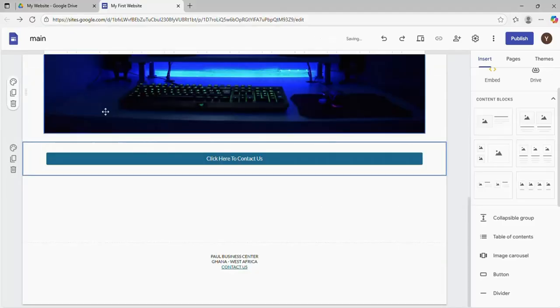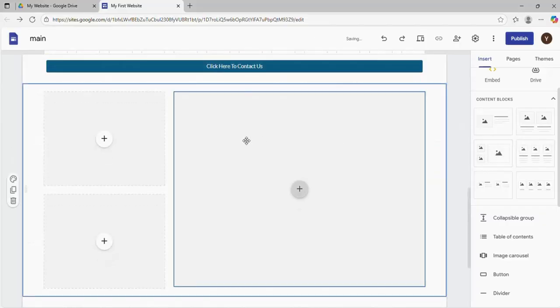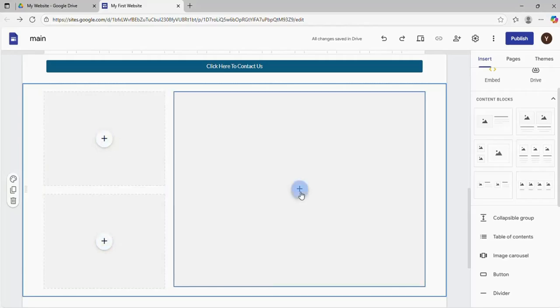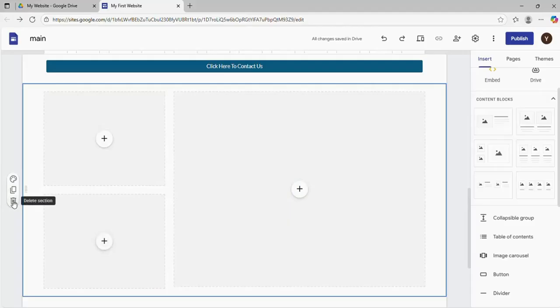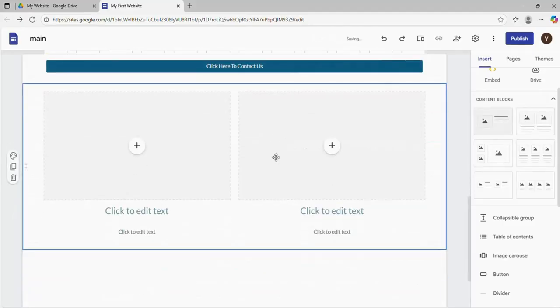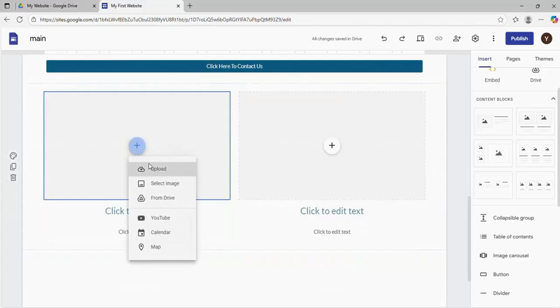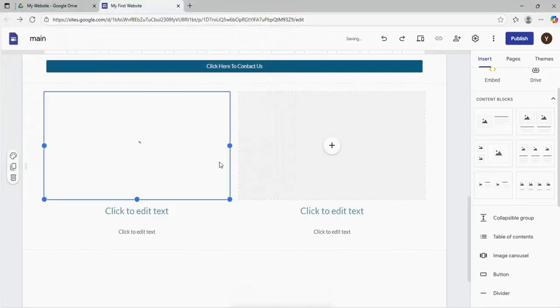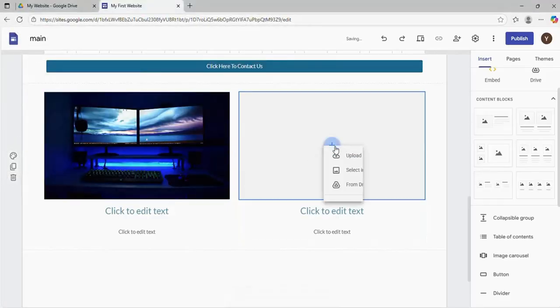You can also use this one. Here you can insert three images. One image here, you click here to add one image, here another image, and then here another image. So now let me delete this one and use this one. Let me add one image here. Let me use this first image. Let me add another image.